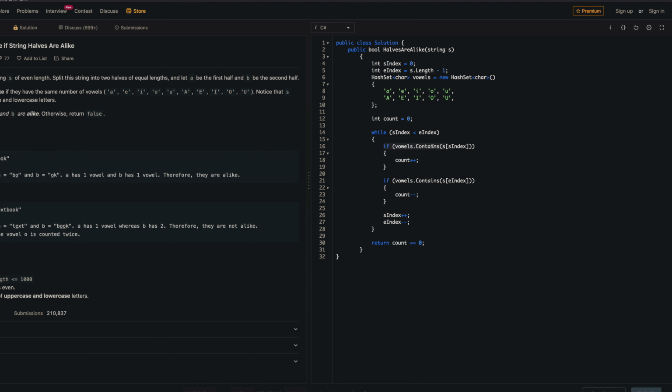The next step is where I am checking the value of the character pointed by the s index. If it is a vowel, then I am incrementing my counter. Then I am checking the character pointed by the e index. If it is a vowel, then I am decrementing the count. And after both calculations are done, then I am incrementing my starting index and decrementing the end index. This iteration will continue until this condition of s index less than e index is met.